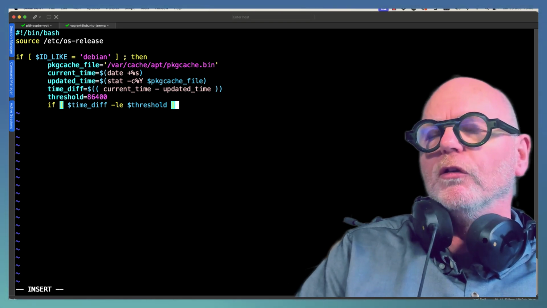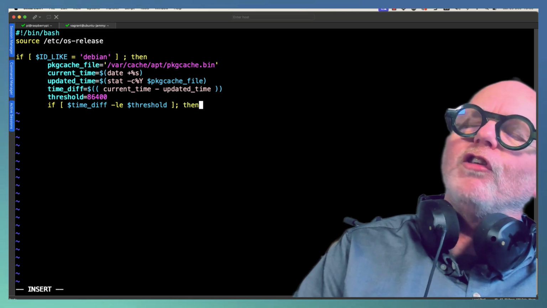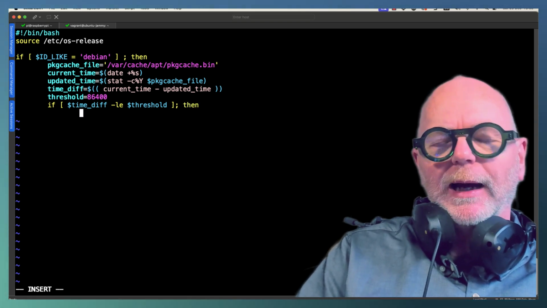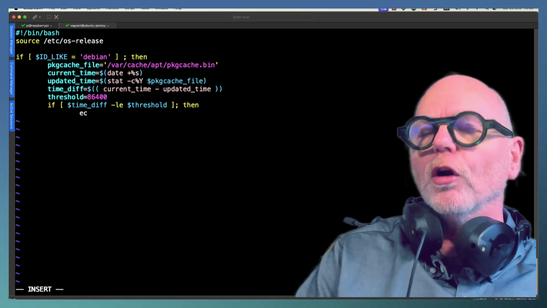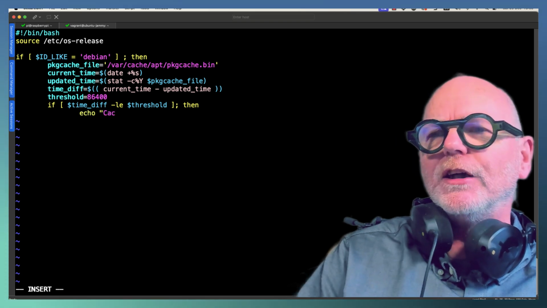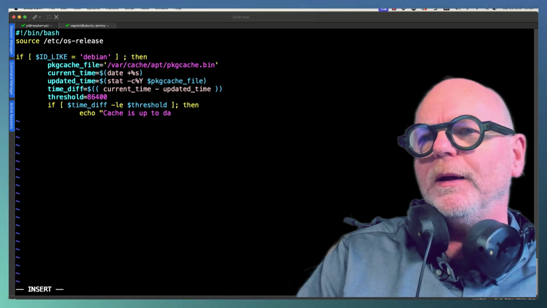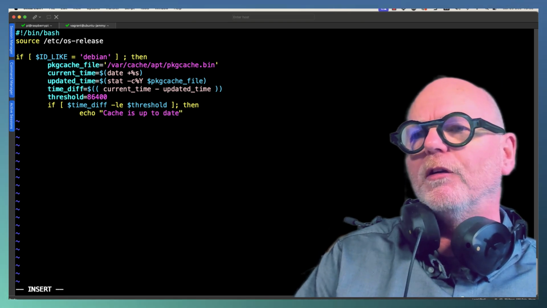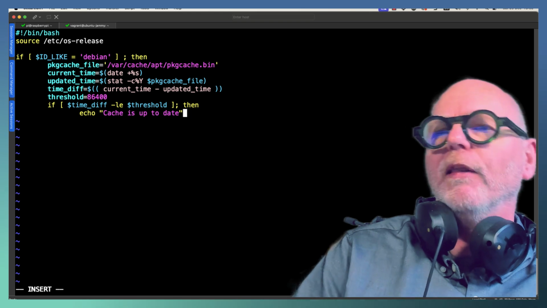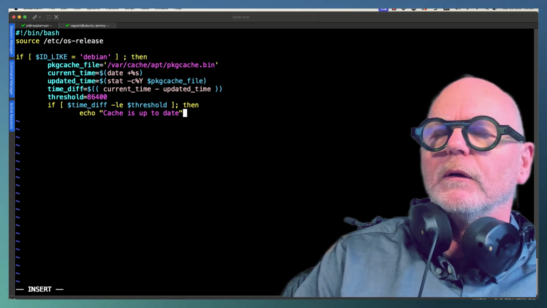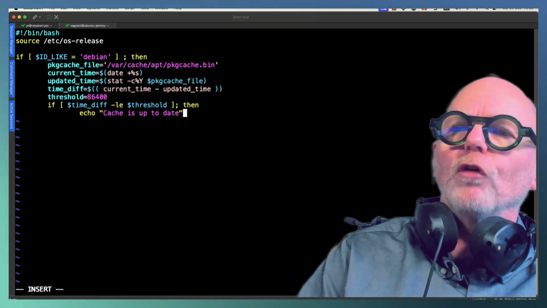Then we can go and do something. But we don't really need to do a lot. Let's just echo something back so we know that we've acknowledged we've got an up-to-date cache. So we can put better wording than I'm doing here, but for speed, I'm just going to go "cache is up to date". And then we can go through and look at what to do.